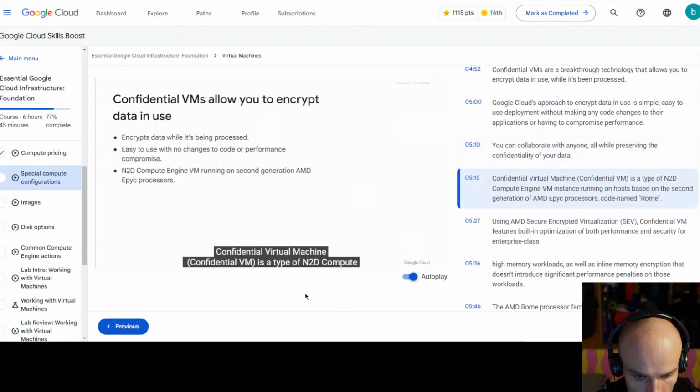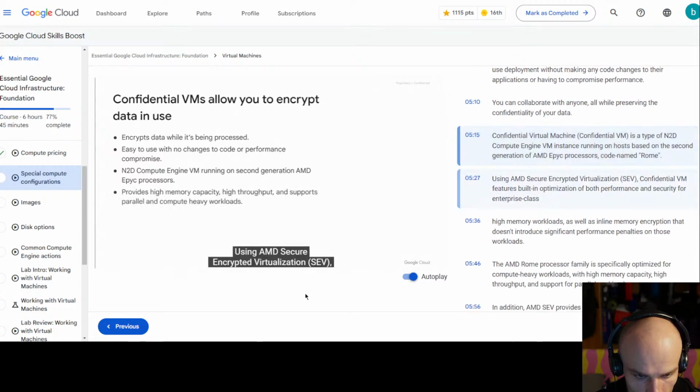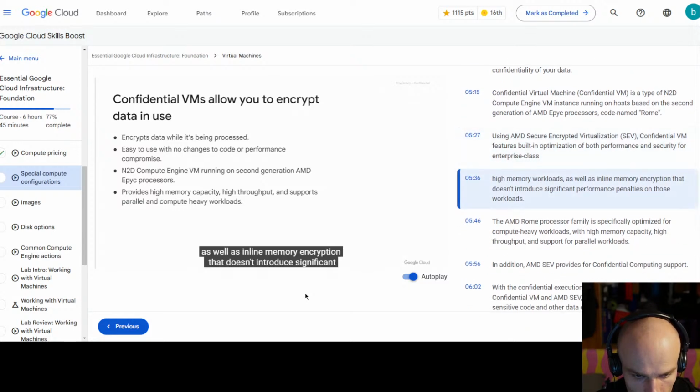A confidential virtual machine, or confidential VM, is a type of N2D Compute Engine VM instance, running on hosts based on the second generation of AMD EPYC processors, codenamed Rome. Using AMD Secure Encrypted Virtualization, or SEV, confidential VM features built-in optimization of both performance and security for enterprise-class high-memory workloads, as well as inline memory encryption that doesn't introduce significant performance penalties on those workloads.